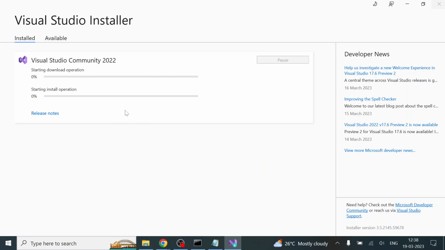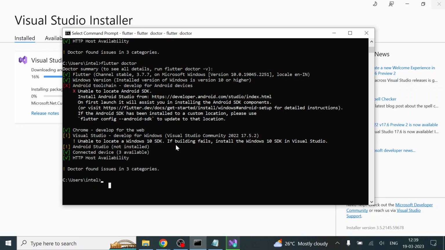Here you can see downloading will start in a while. So let's wait. Okay, so you can see the download size is 2.68 GB. So let's wait for it. While this is installing, let's go for further installation.